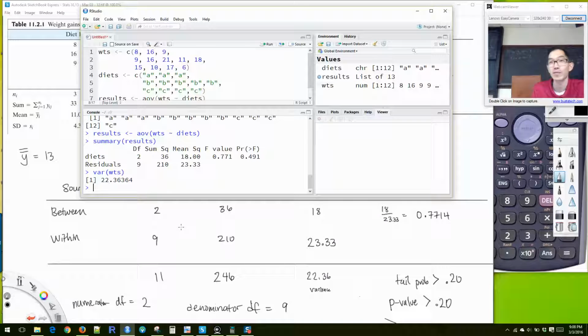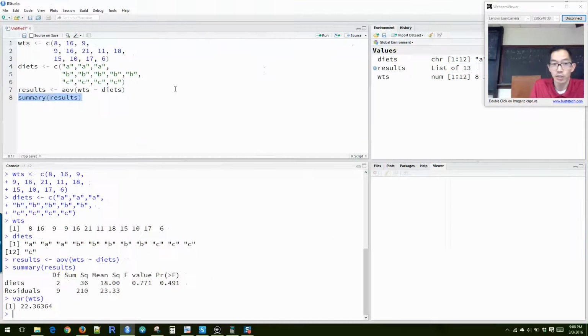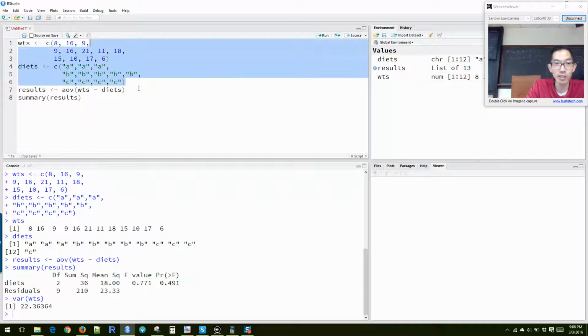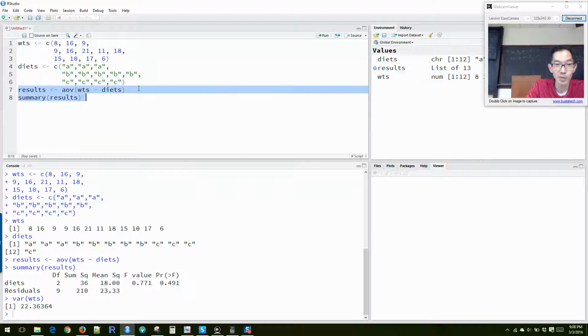So doing ANOVA, building up this table, is really just 2 lines. It's just a matter of getting your data into R and then running these 2 lines. If you had it in a spreadsheet, you would just have 1 line to get the data in, and then 2 lines to do the analysis. So that's kind of neat, yeah?